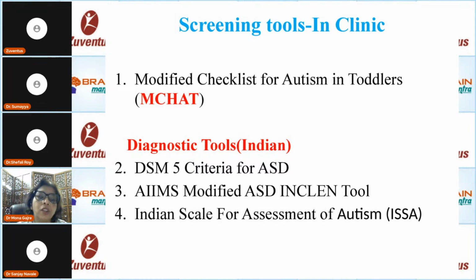Once the child comes positive for MChat, we have to do a follow-up MChat. Repeat the MChat within one month's time. And if the child is still moderate risk for autism on the follow-up MChat, then we definitely have to refer him to a developmental pediatrician or a neurologist to do a diagnostic tool for autism.